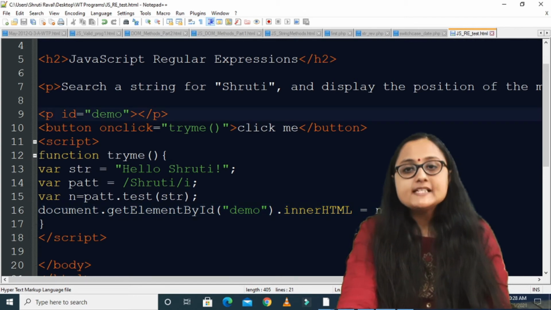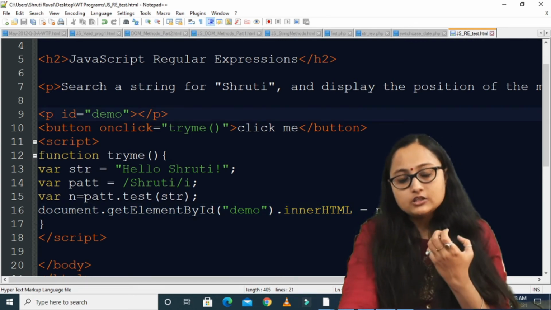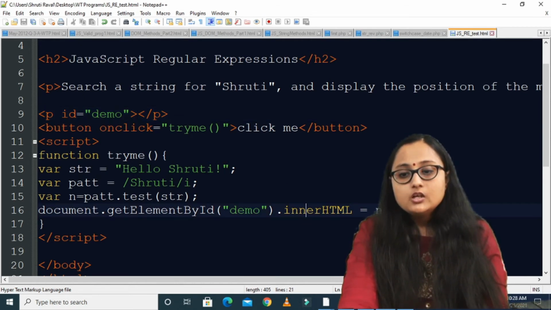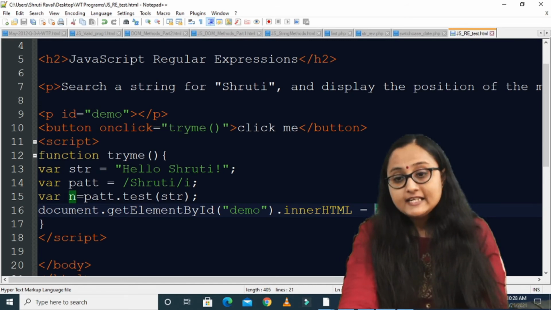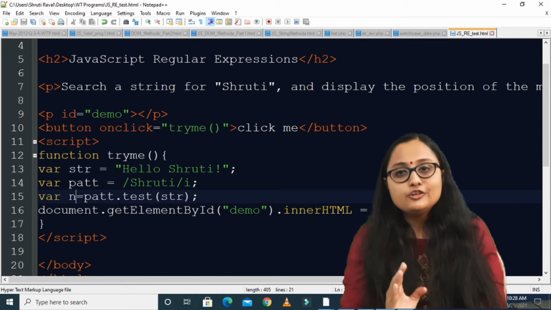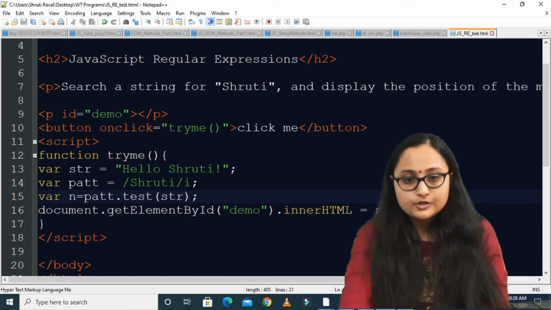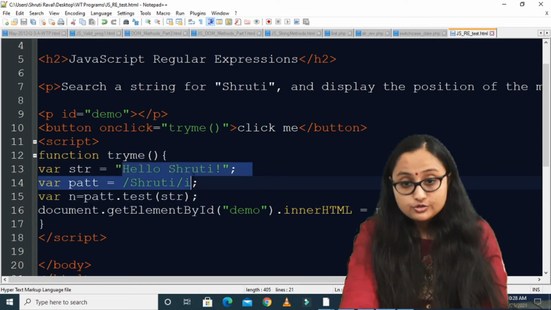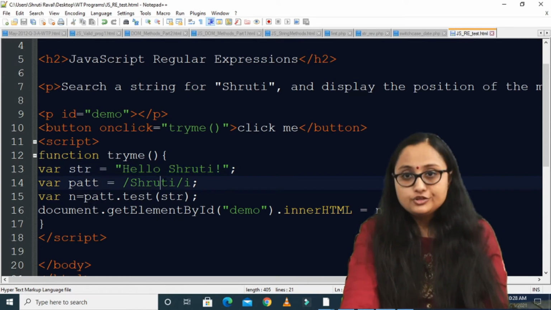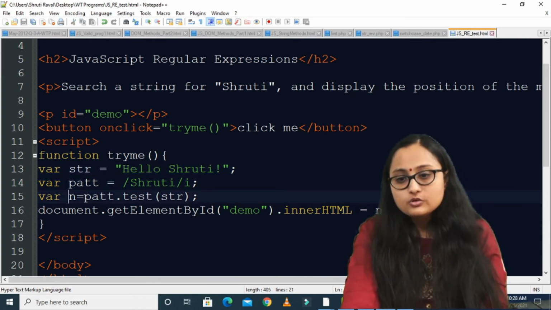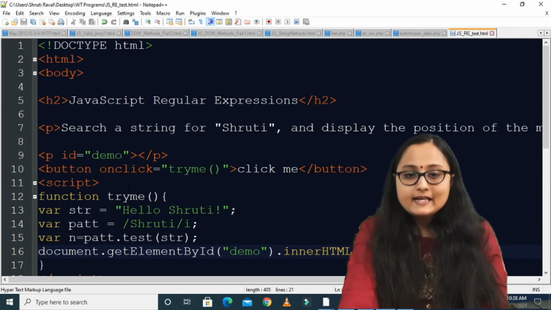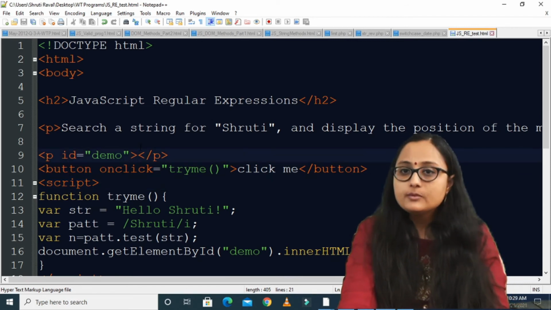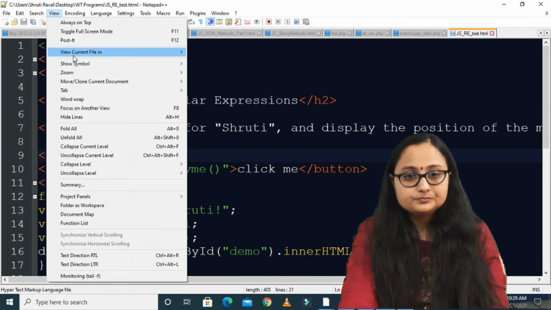So if I want to display something inside the paragraph, the property name of that is innerHTML, and for innerHTML what is the value that I have assigned? N, and inside N what is stored? Either true or false, only that thing is stored, because test returns a boolean value. So in our particular case, because "hello Shruti" matches the pattern Shruti, true will be stored, and true will be assigned to this paragraph. As soon as I click on the try me button, what will be displayed on the paragraph's text? True will be displayed. Let us run this program and see.